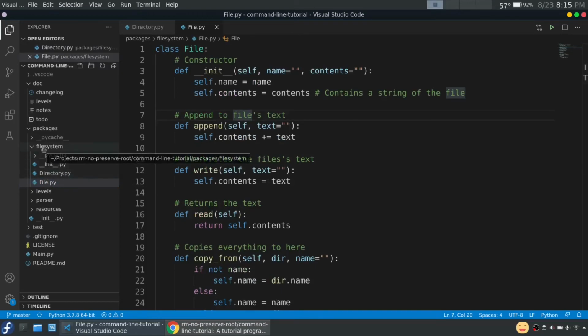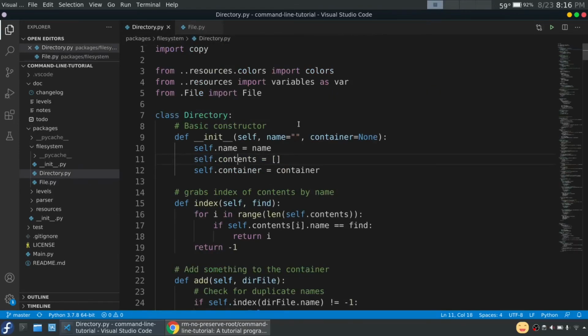Both are in a package called file system, and they represent these two parts of a file system, and it's very basic. A file only has a name and then the contents, which is a string, so nothing fancy, no permissions, nothing like that. And then with the directory, it's pretty similar. The only difference is it has a container, which is a reference to wherever it is.